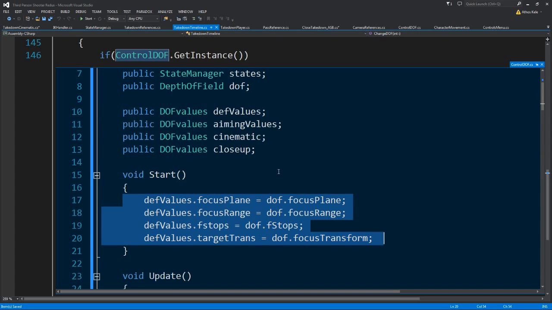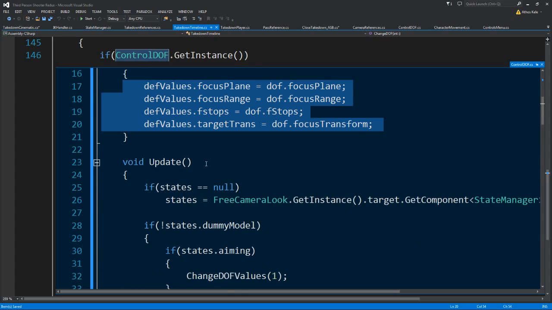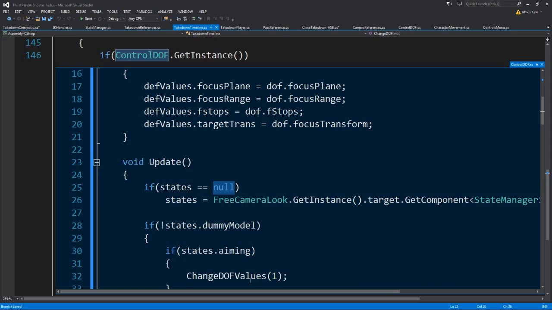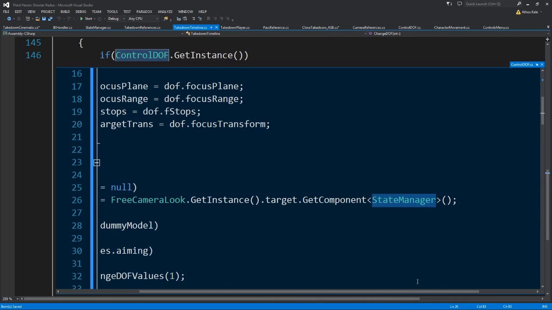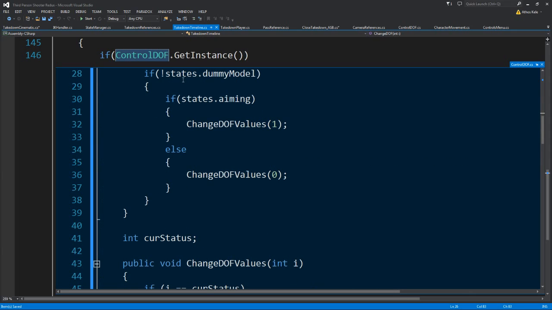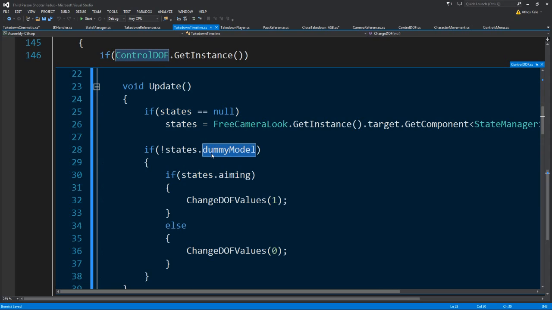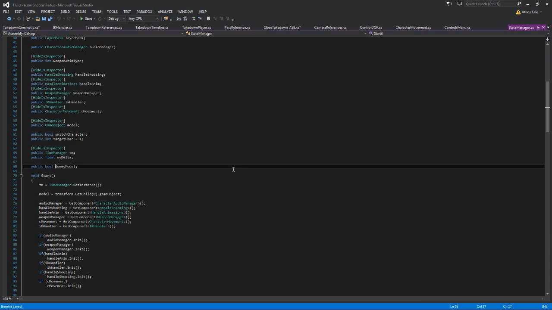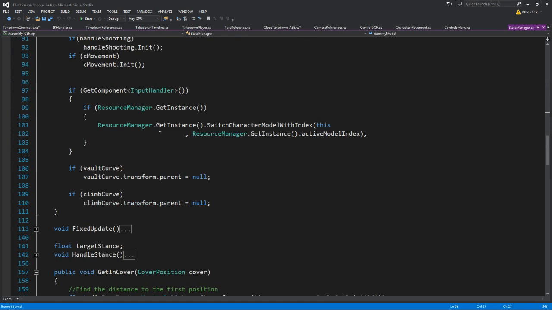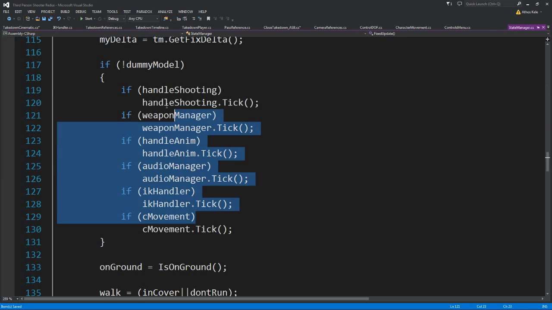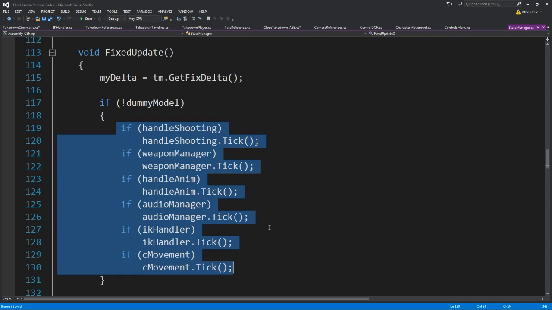Okay, on start, just save the default values, what you're using as default values, and on update, if you have states null, then go find the free camera look script, and the target we have on our free camera look is also the player. Basically, go find the player, and if that states says it's not a dummy model, if you remember on the previous video, the dummy model is, if it's a dummy model, then on fixed update it does not update any other script we have in our player. Okay, so basically it's a dummy that can play the simple animation, and we can do everything else we want to do without having it affect the input and all that.